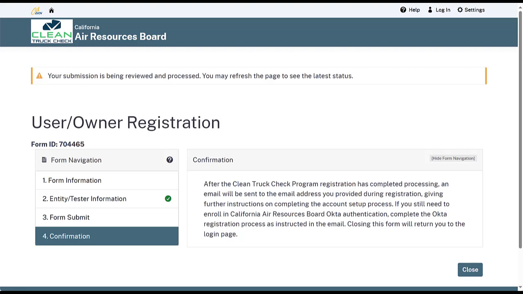Step 4 is the confirmation screen. Within a few minutes of seeing this screen, the email address I provided should receive 2 confirmation emails. I'll now access my email account to complete the authentication via Okta, the service used for new CTC-VIS account authentication.